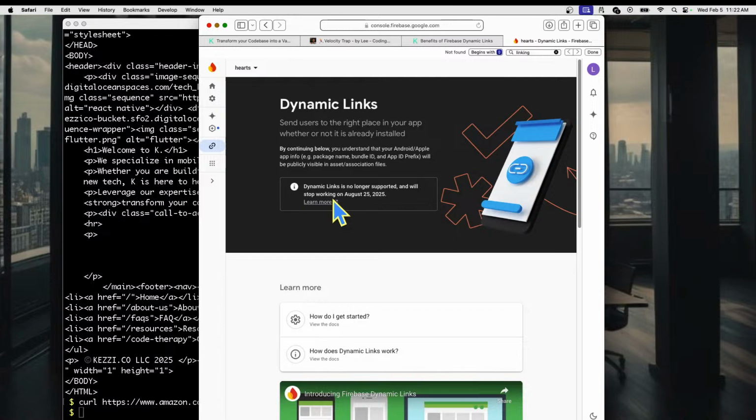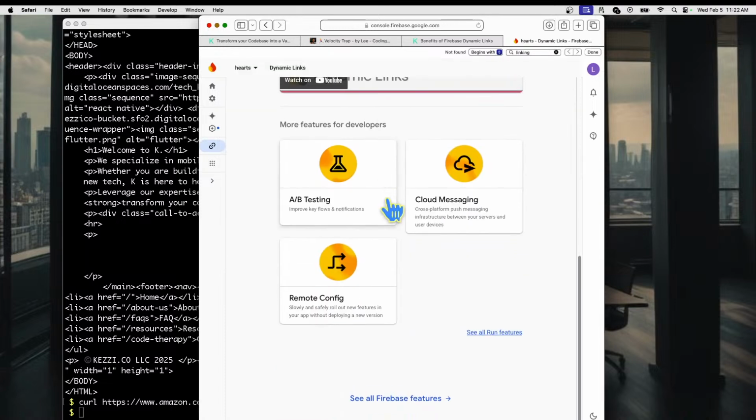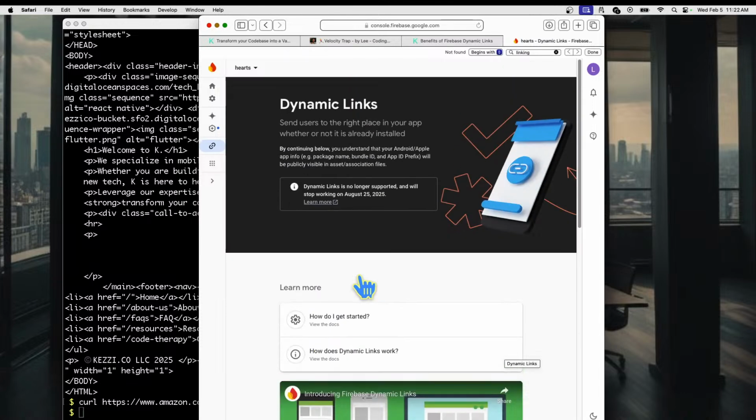Once you know what you're doing, then look, yeah, they're no longer supporting this after August 2025, which is a big loss. And a lot of people use this product. I've seen quite a few apps over the years that use this to handle their deep linking. And they really aren't offering a replacement for this, which is a big deal, I think.